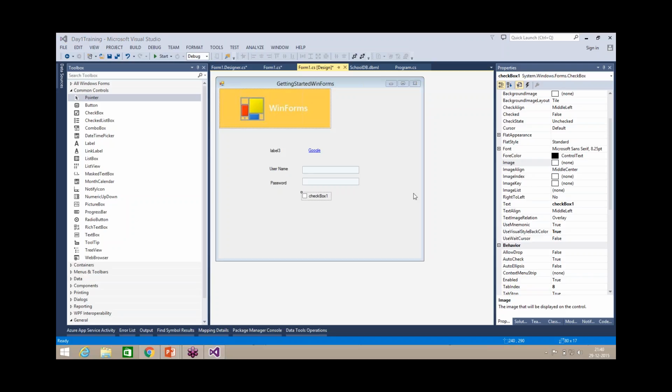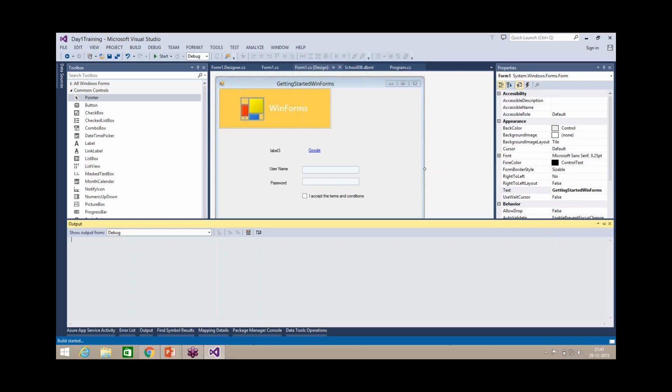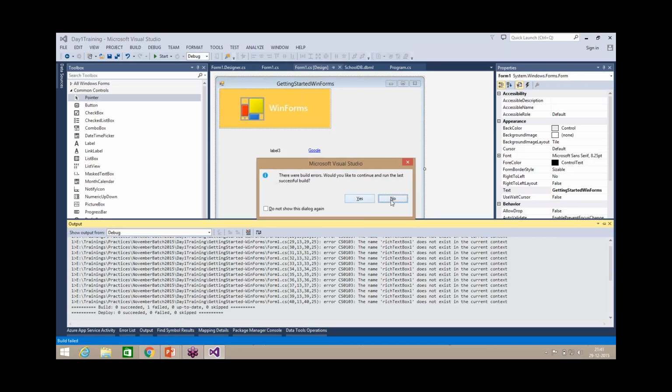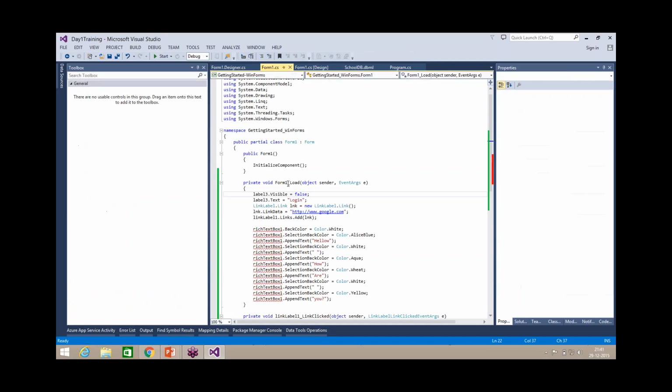This text you can change here. So I use the same, I accept the terms and conditions. This is mainly used for that purpose, true or false. Since I have removed this rich text box, the respective code also I have to remove. So I will comment it out.